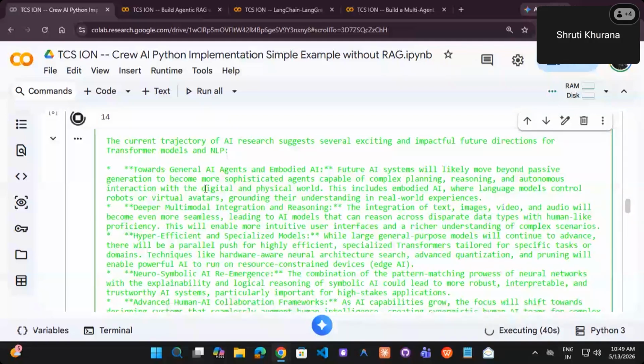So the senior research analyst agent has just done what it is supposed to do. It has created a report, from executive summary to introduction. It's a very long report. It has generated the report.